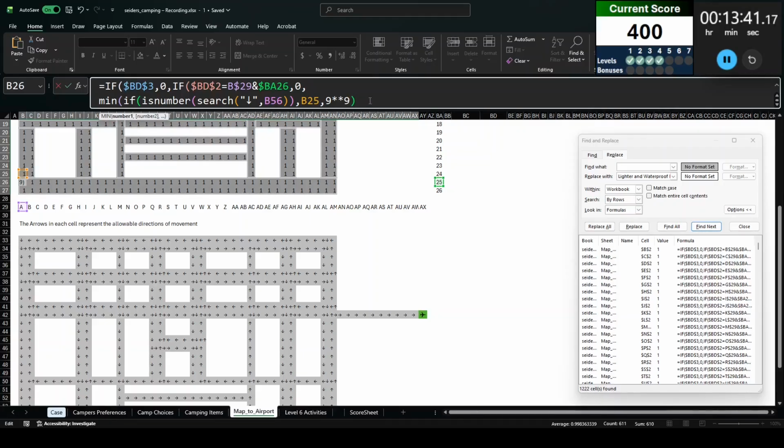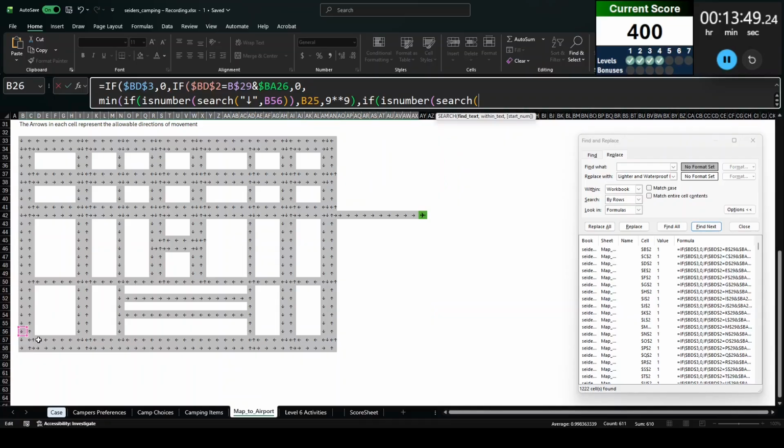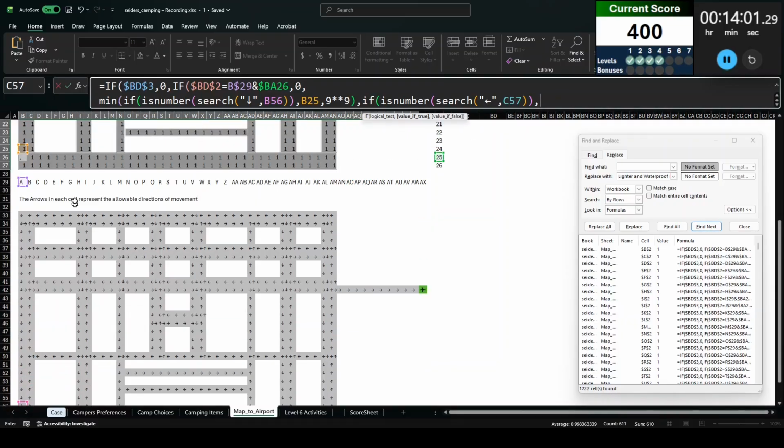We're going to do the same thing for all the 4 directions. So if is number search, let's go with the left arrow. So that's this arrow here. Let's go ahead and lock that into the cell to the left of where we are. So if there is a left arrow in there, then we'll include the number from this cell. Otherwise, once again, arbitrarily large number.